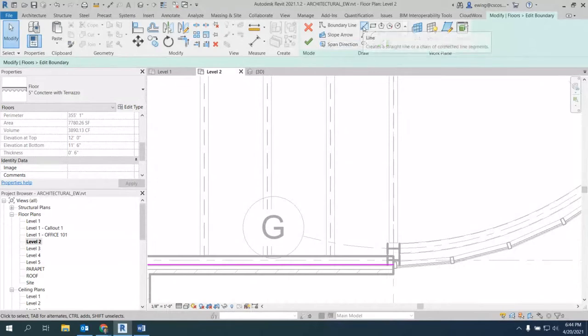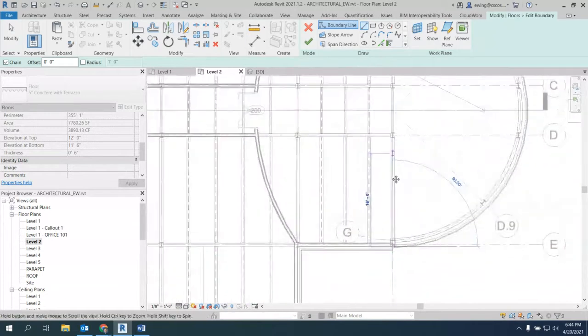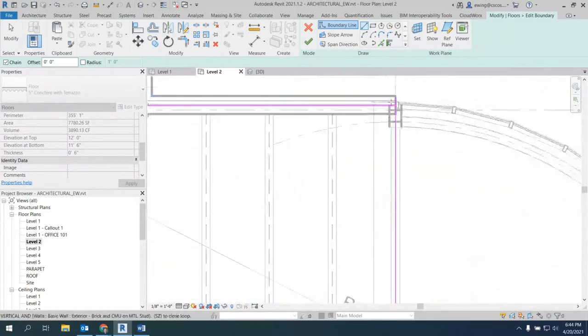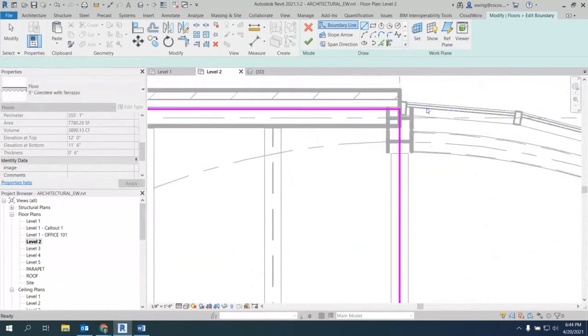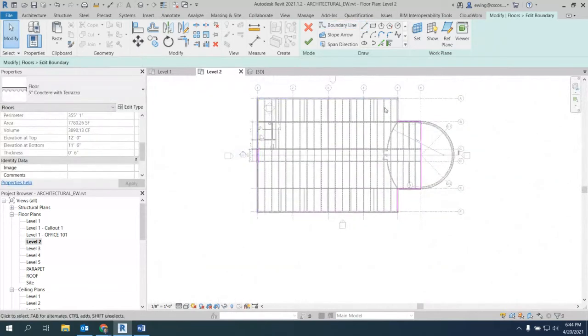Now I'm just going to draw a line from the end point of this magenta line up to here. So basically you're sketching a magenta path that follows the footprints.